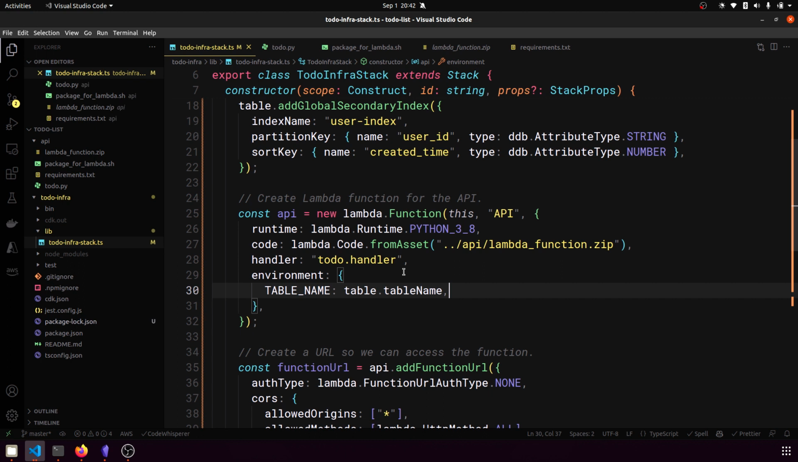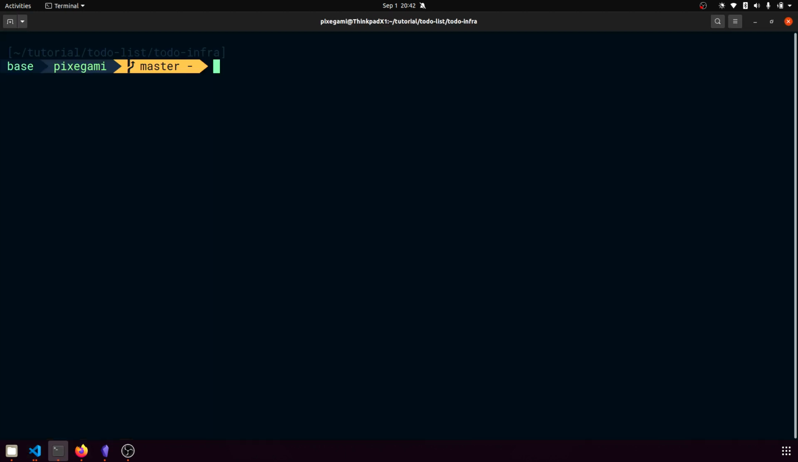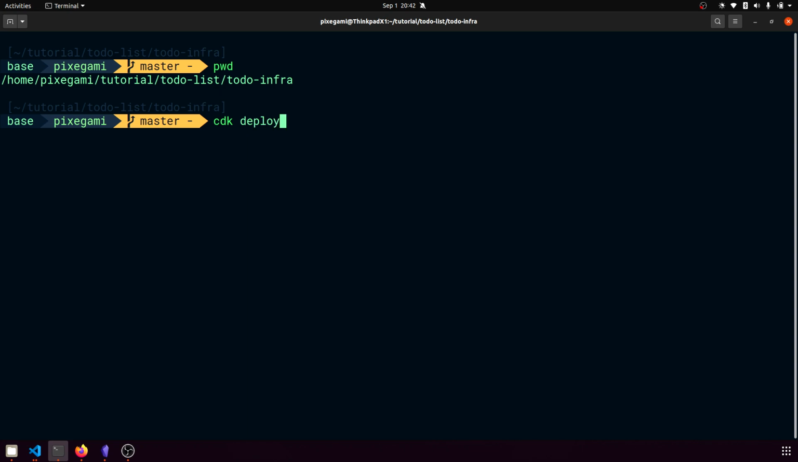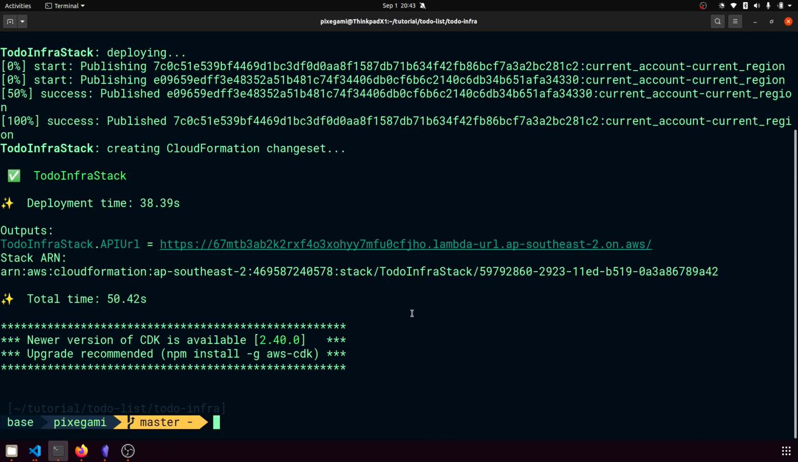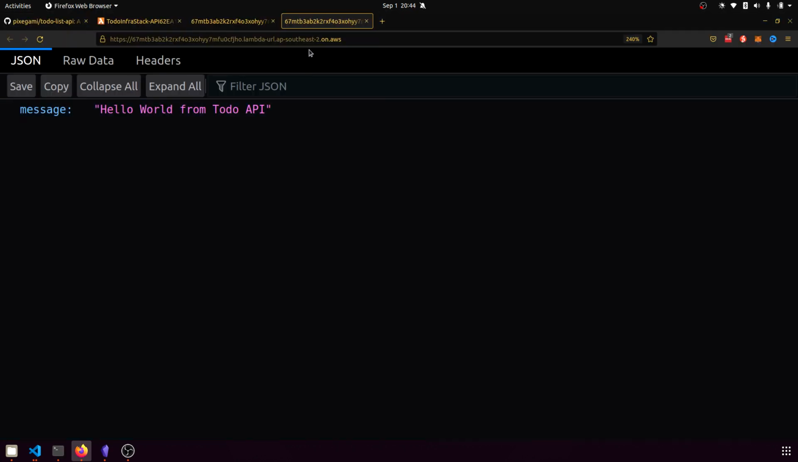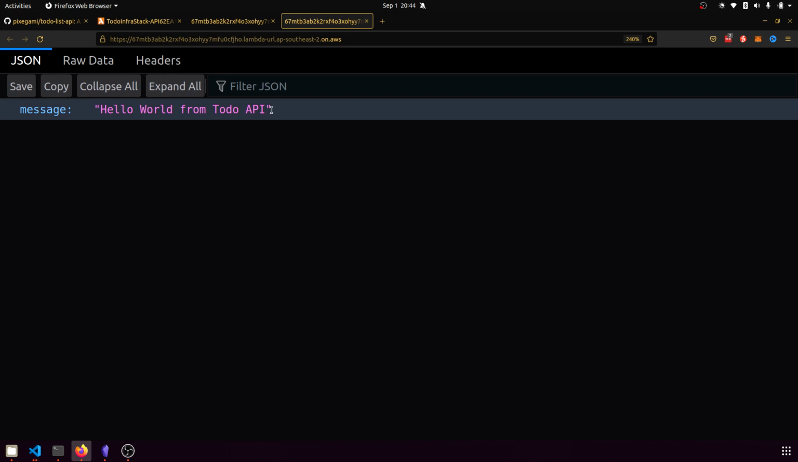Now let's go ahead and deploy this and see if it works. So go back to your infrastructure folder and run CDK deploy. Once the deployment is finished, let's check our endpoint again and see if we're hitting our FastAPI route. And it appears to be working. So when we call the endpoint, the message is now hello world from to-do API.